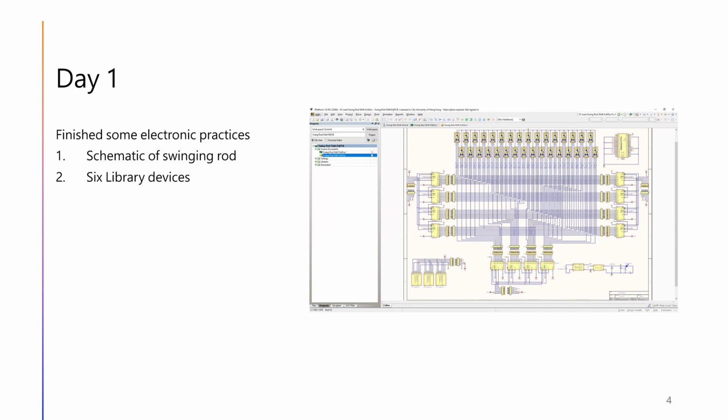On day 1, I worked on creating the schematic diagram with the aid of the diagram and the list. Second, I created some library devices such as the lithium battery pack, DC converter, and the capacitors.